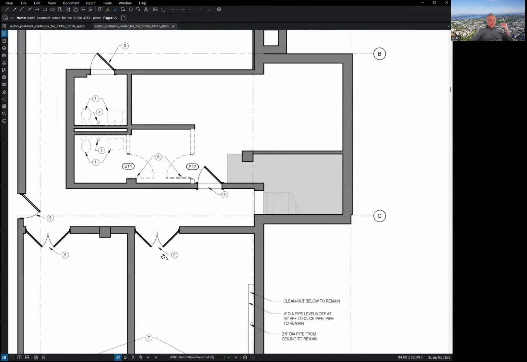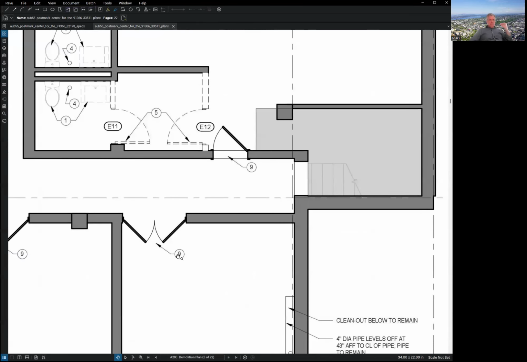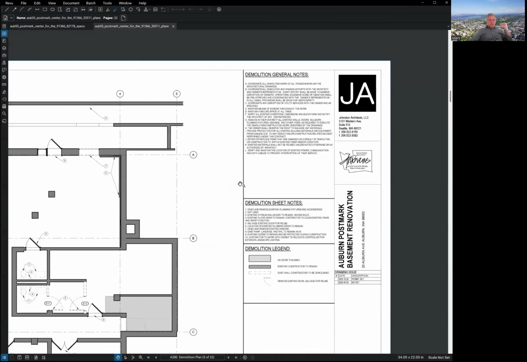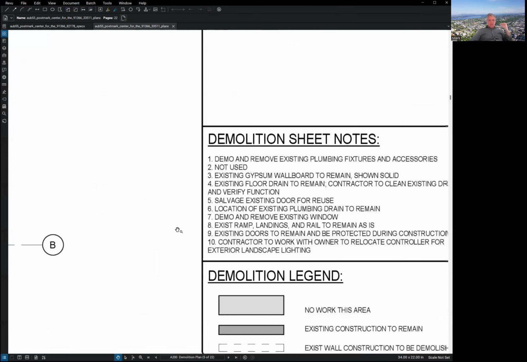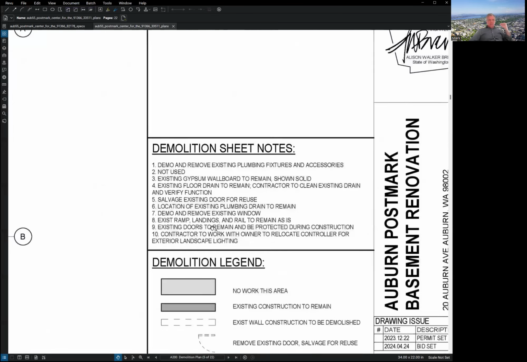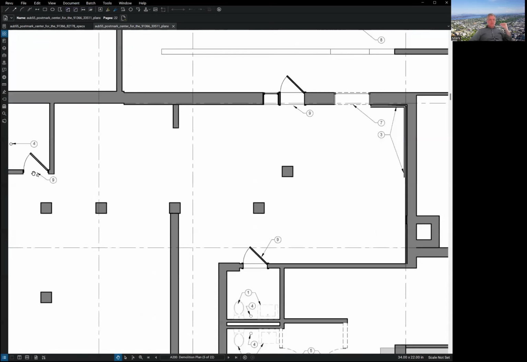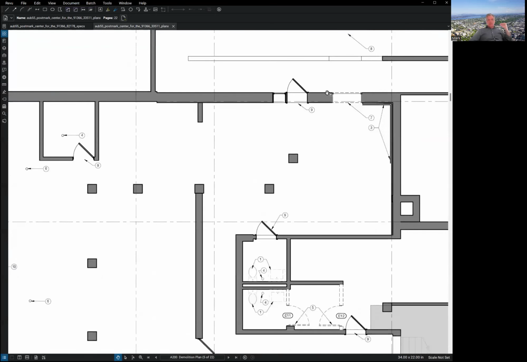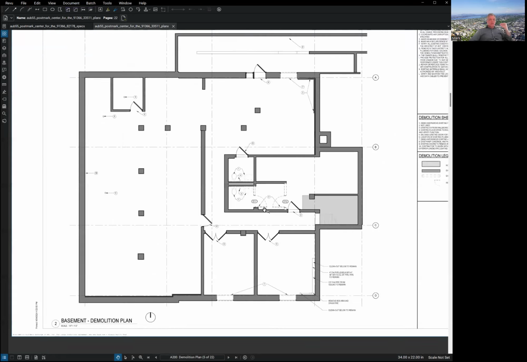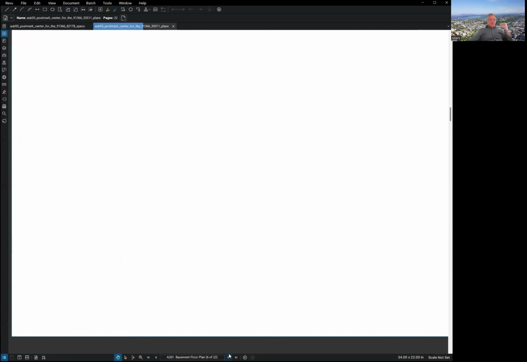This says number 9, so the doors, number 9. Are they pulling the doors out? I bet you they are. Existing doors to remain and be protected. Nope. So protect these doors. That's important to note. All right. I guess if they would have been coming out, they would have dashed them. I didn't pay attention to that real quick. All right, so that's the demo plan.